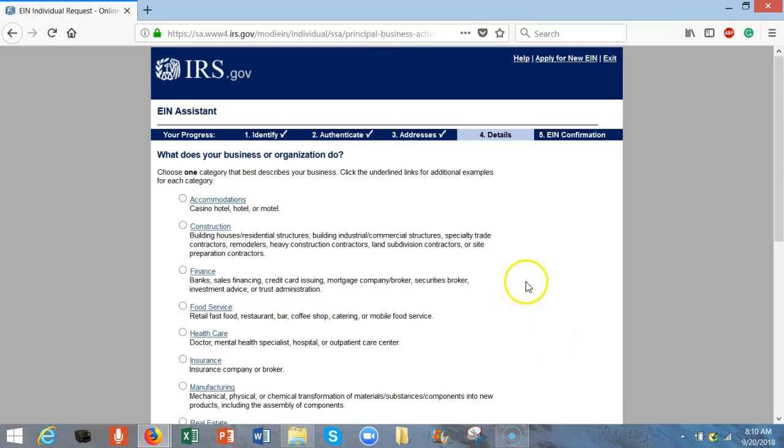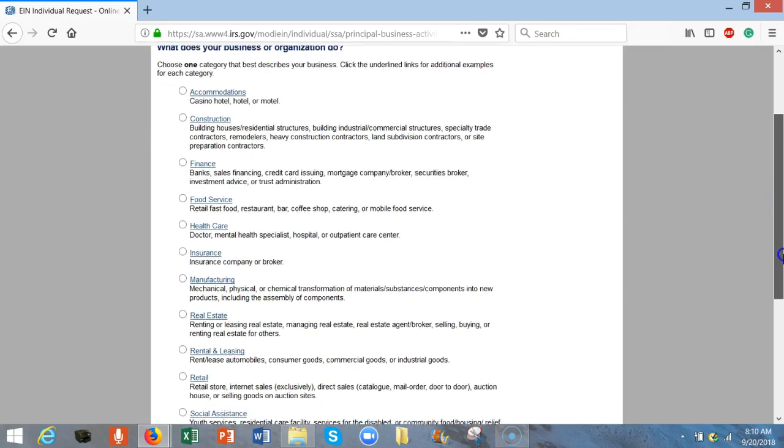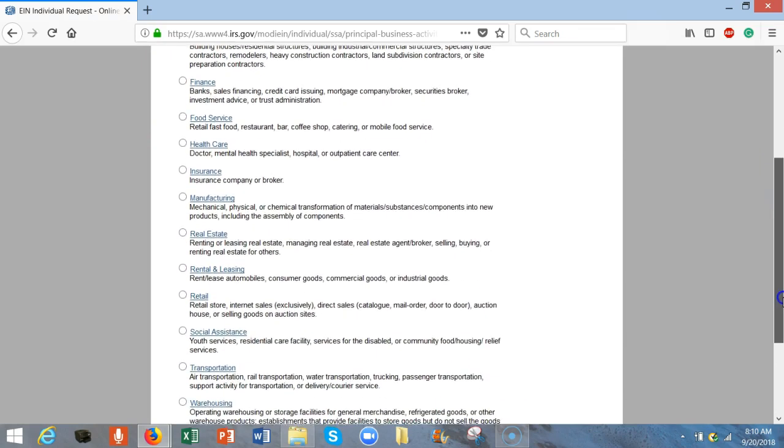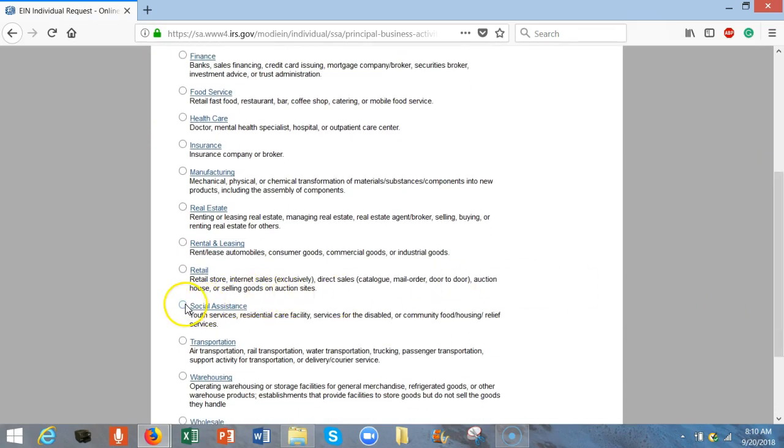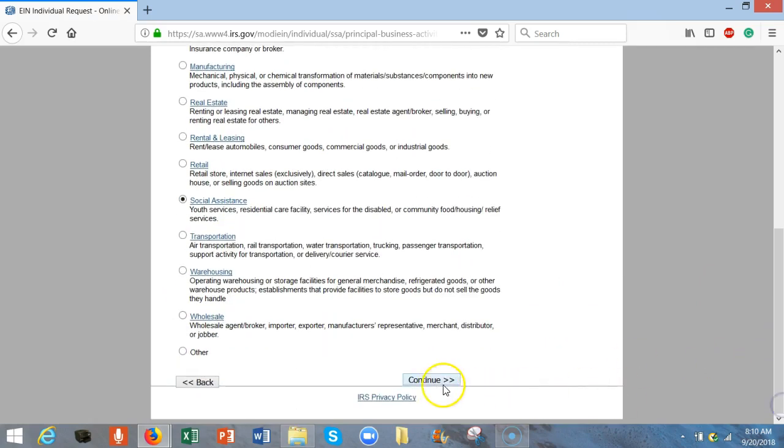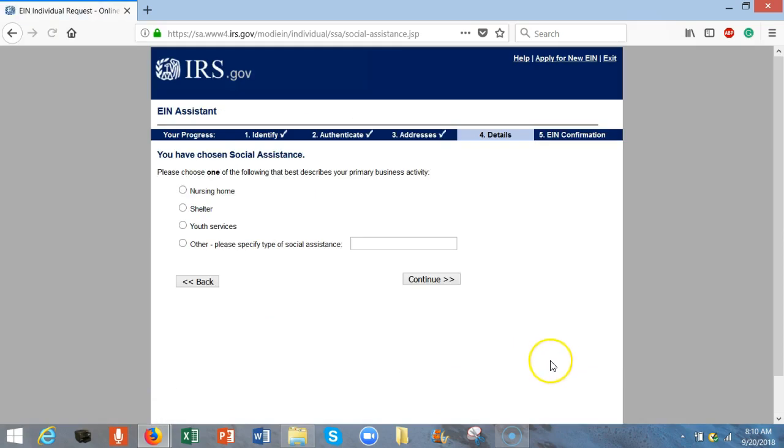And then it asks, what do you do? And so, of course, nonprofits can be in any of these areas. For most of the nonprofits I work with, it's social assistance. And then it says you have chosen social assistance. And so it asks you which one is your primary activity. So just for the purposes of this training, I'll just pick shelter.